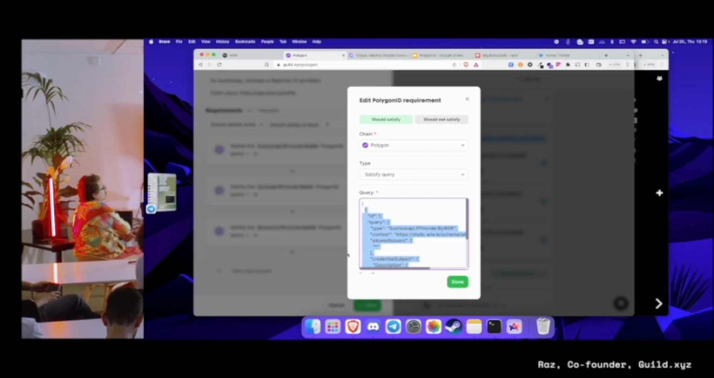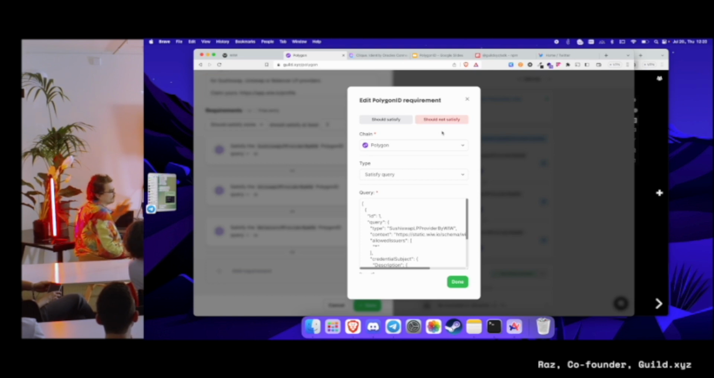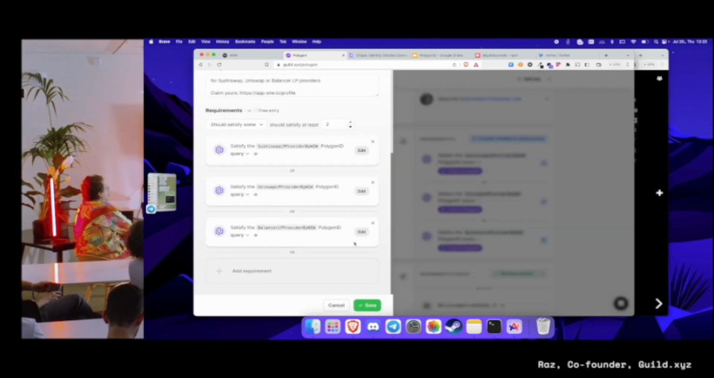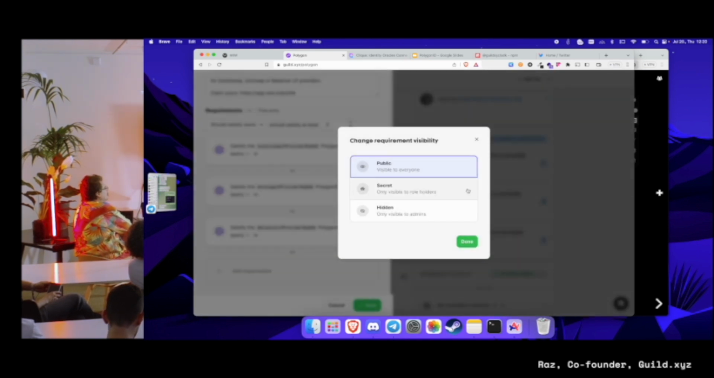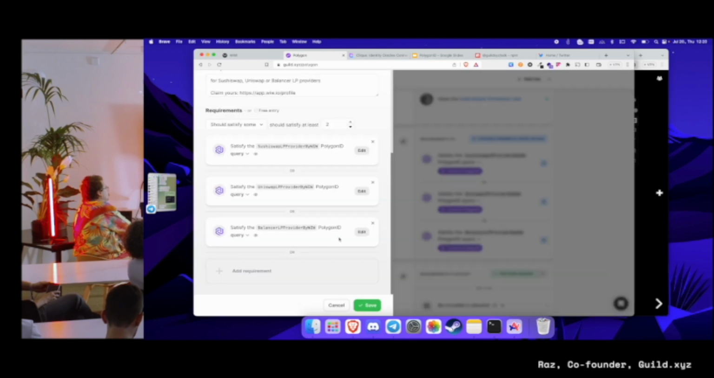One more interesting thing about Guild's query engine is that you can turn any of the Polygon ID queries into their negatives as well. So if you have a specific query that you want to use to exclude a certain type of people, you can do that too. And Guild also enables you to set up any of the requirements to public, secret, or hidden, which allows you, if you want specific queries or requirements to be hidden from the users, to do that too.